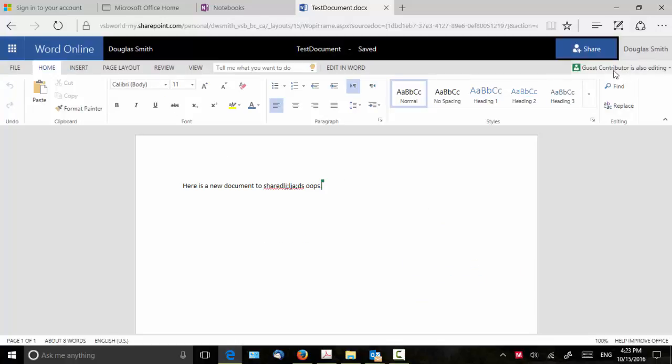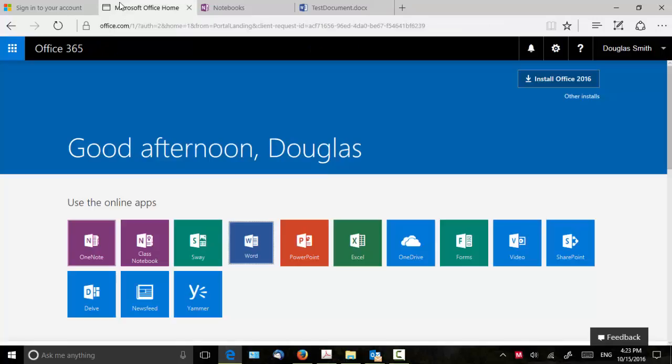Or you can also see here it says guest contributor is also editing. That's through my other browser I was using. That's the person that's not logged in. So that's probably a pretty common way to share documents with Office. You can do the same with Excel, PowerPoints.